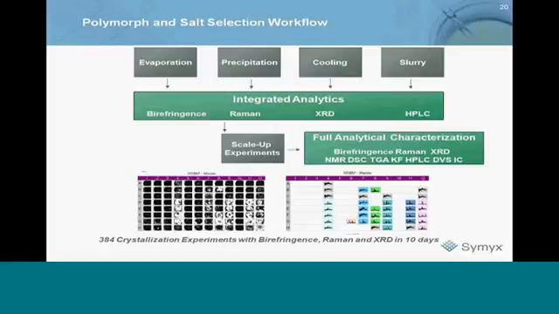This is enough for us to reproduce the initial birefringence, Raman, and X-ray types of results to verify that we're reproducing those, as well as enough to do full characterization in some of the destructive tests, things like NMR, DSC, TGA, Karl Fischer, perhaps DVS, and ion chromatography. We're able to do all 384 crystallizations, do full characterization and scale-ups, and generate data within 10 days to get answers, which is very, very impactful.